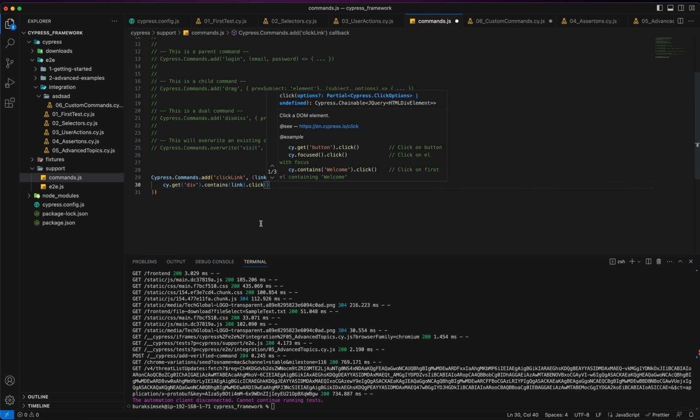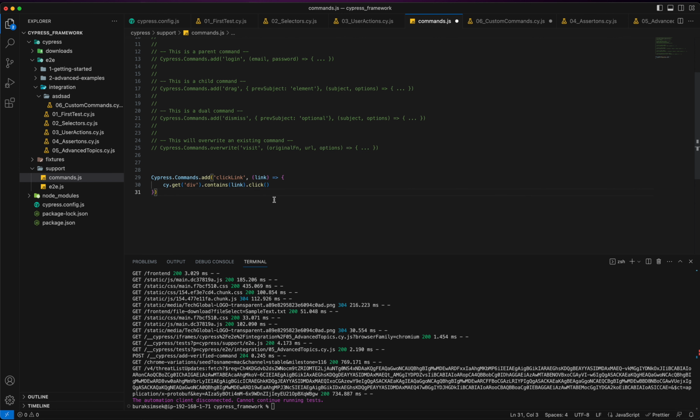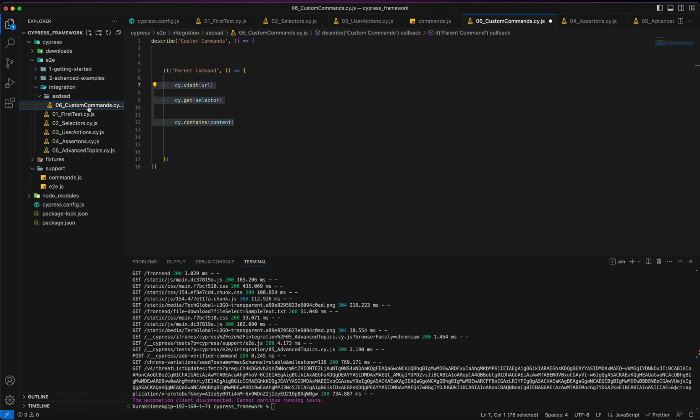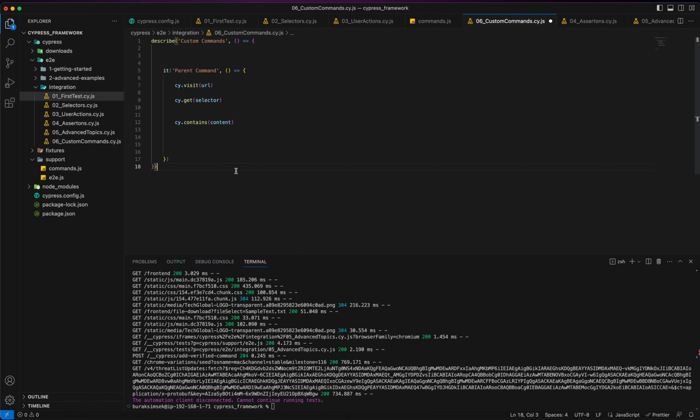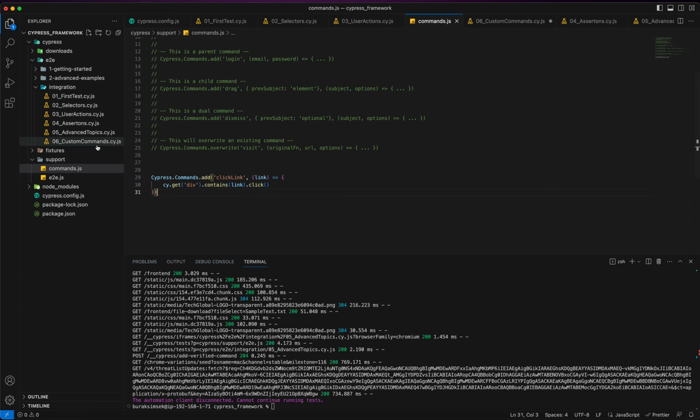So right now, we just created a method in Cypress from scratch. So I will just take this one and put it in here. This is what it should be. I'll remove this one. So I will save this one.